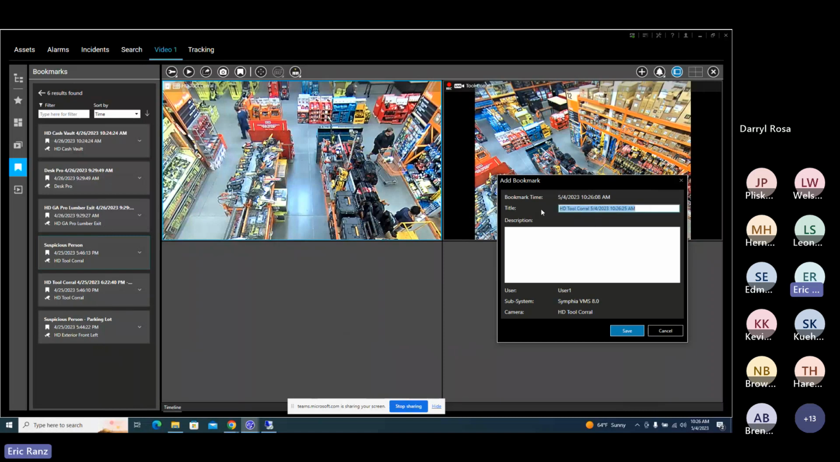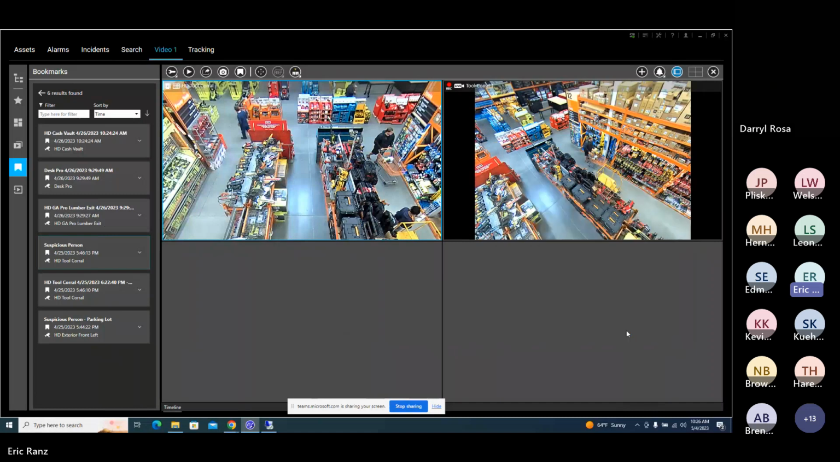So we will call this Man with Cart at 5/4 today at 10:26. We'll go ahead and save that.